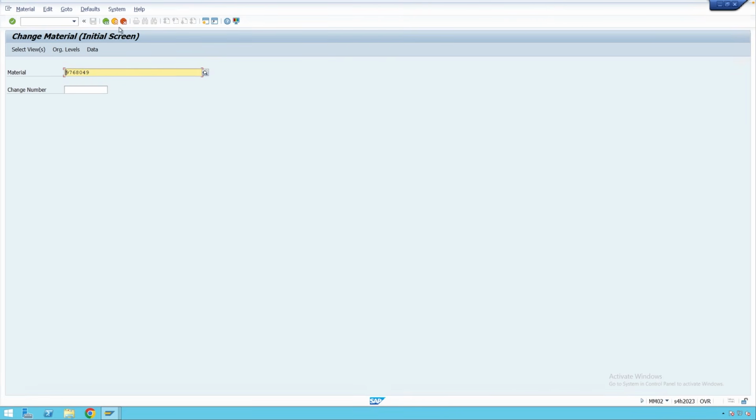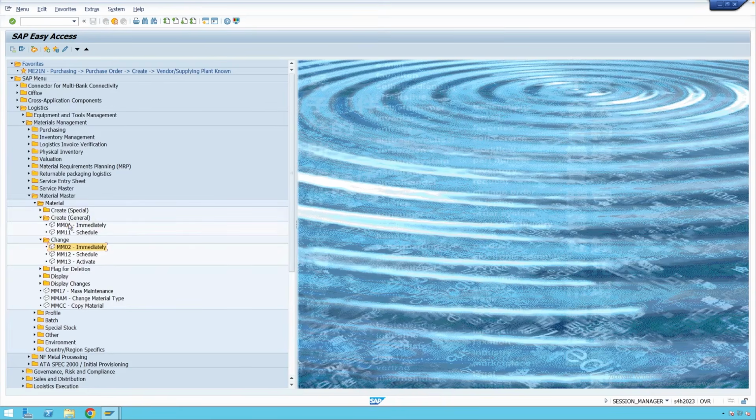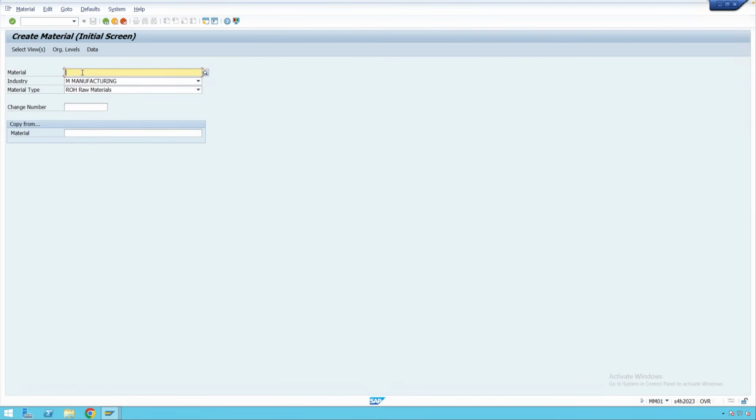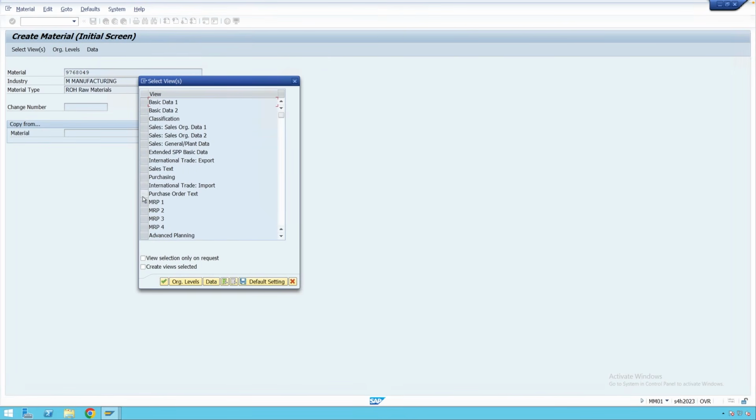So what do we have to do? Again, we have to go to T code MM01 and enter the material code that we created just now. You'll press enter, and this time we'll select the MRP views here. We already have an existing material master, but we are creating new views for this material master. Okay. So this creation of new views basically amounts to extension of this material for these activities.